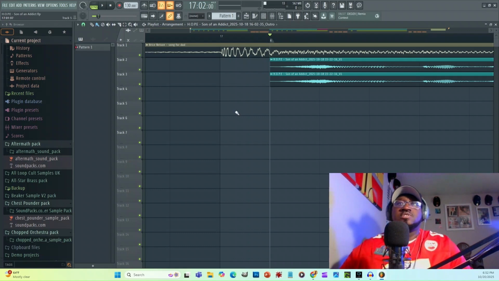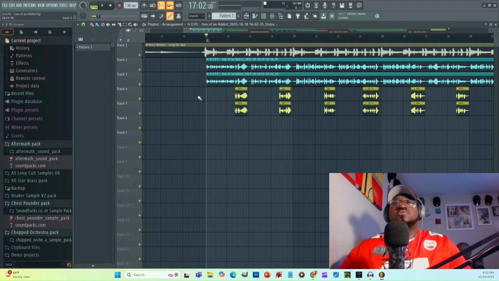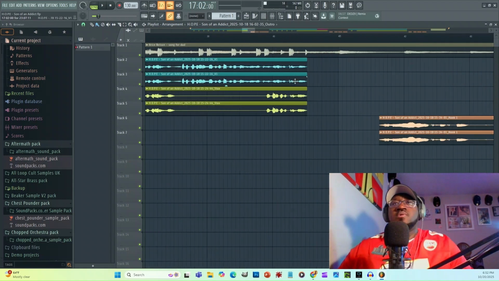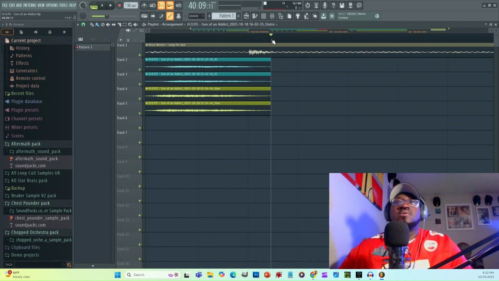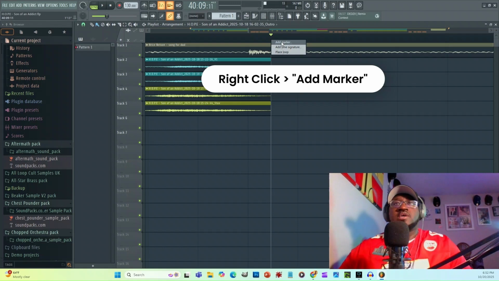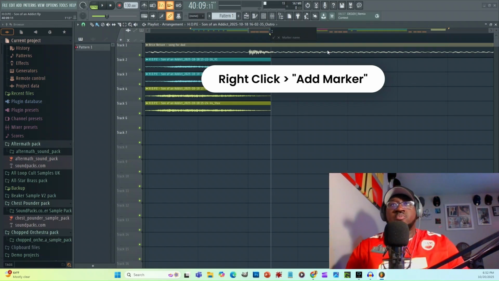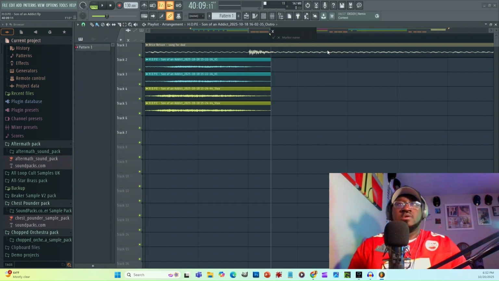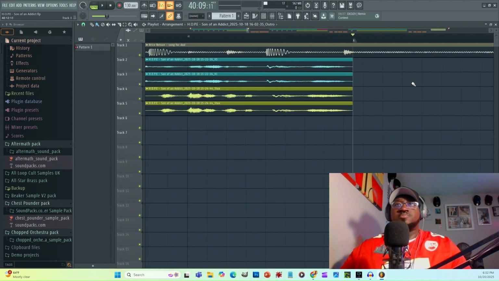Slide that over just a tad. And then I'm going to go to the end of the verse and put 1 at the end. So, once I've added my first time marker, I can right click and add any additional markers from there by simply right clicking on the playlist. So another X marks the spot.